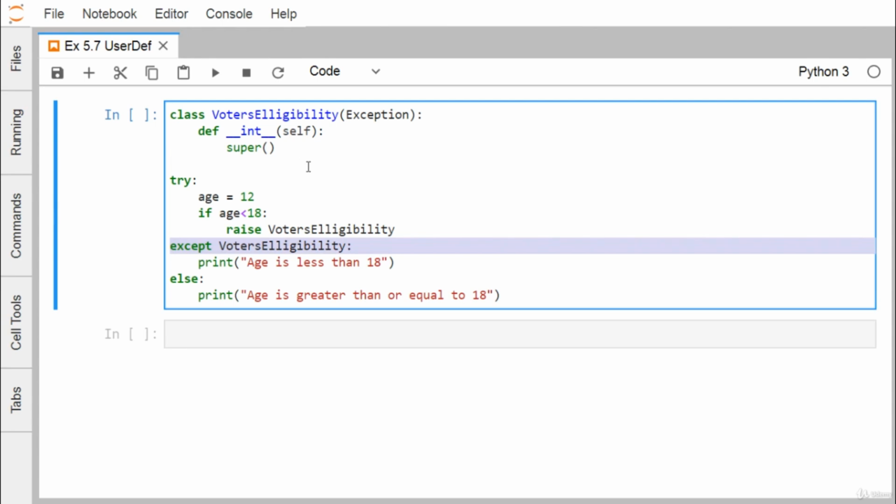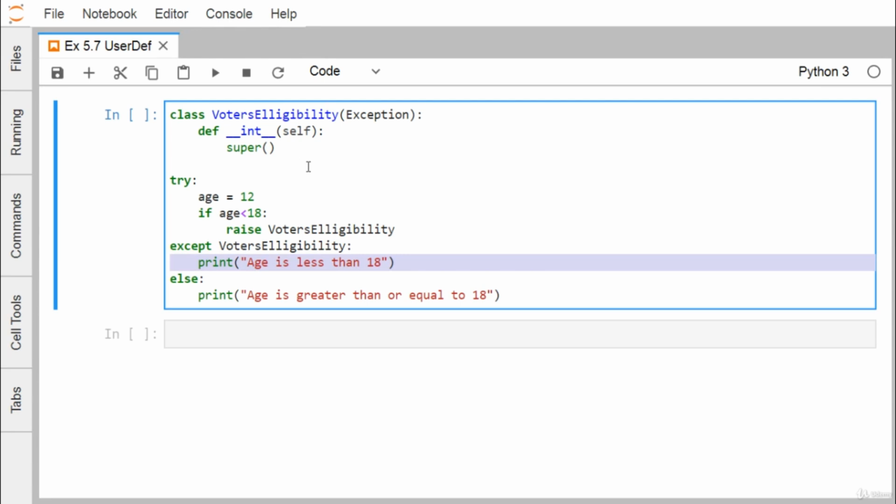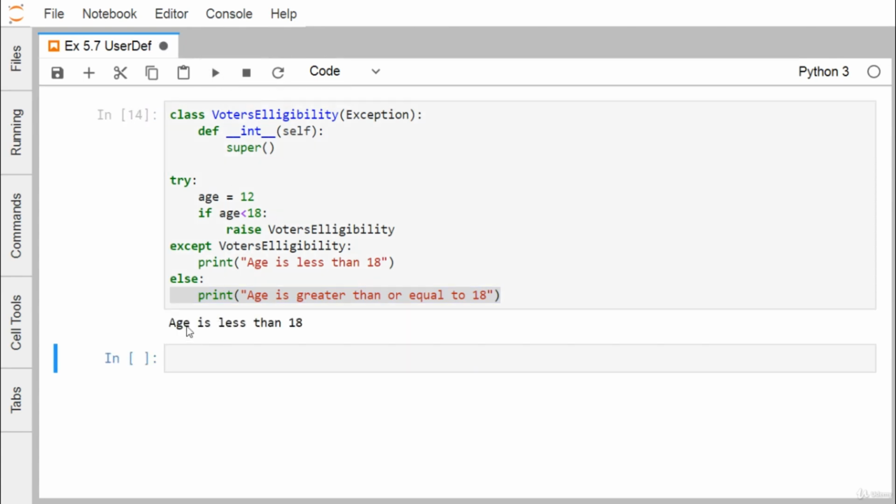To handle the situation, we have the except block, except VotersEligibility, which prints age is less than 18. And when this exception is not raised, the control will come to the else block, and here age is greater than or equal to 18. This code will get executed. Now let us go for the execution for better understanding. You see age is less than 18 is getting printed. Here age is 12, so 12 is less than 18, the condition is true. So VotersEligibility will be raised, and the control will come to the except block, so age is less than 18 is getting printed.